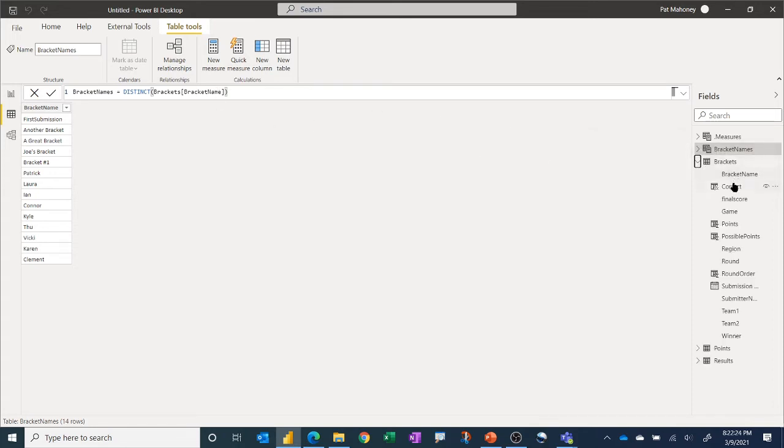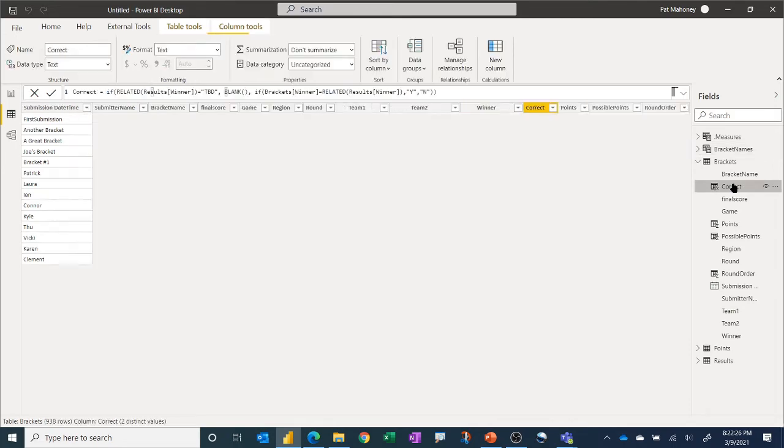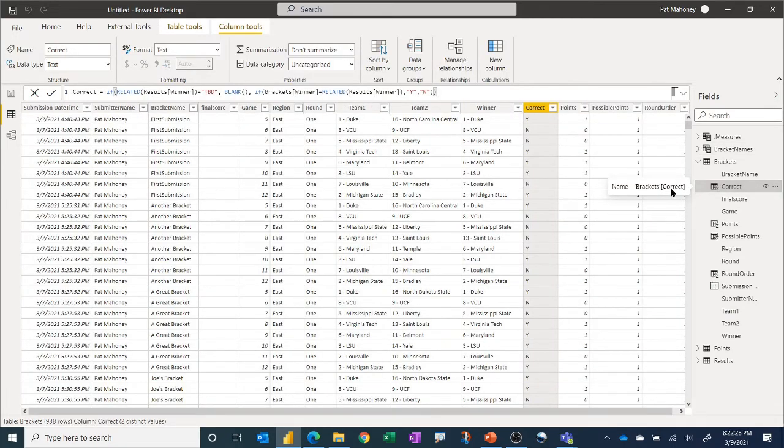If we talk about the brackets one, there's a few calculated columns here, just to keep things simple. One is it just checks for every row. Each row is a decision of who won the game from that person, and so it goes over and checks.